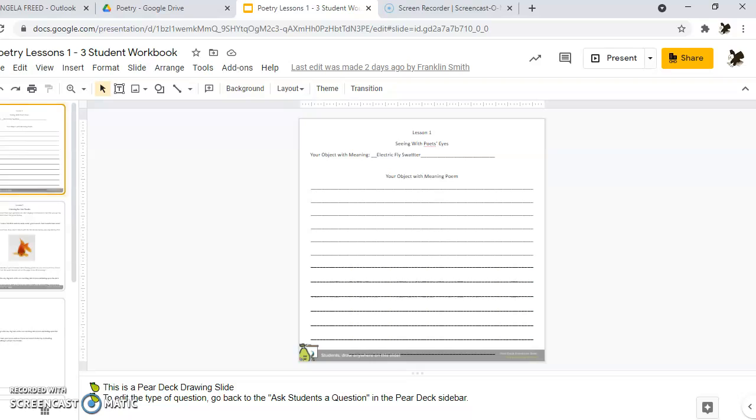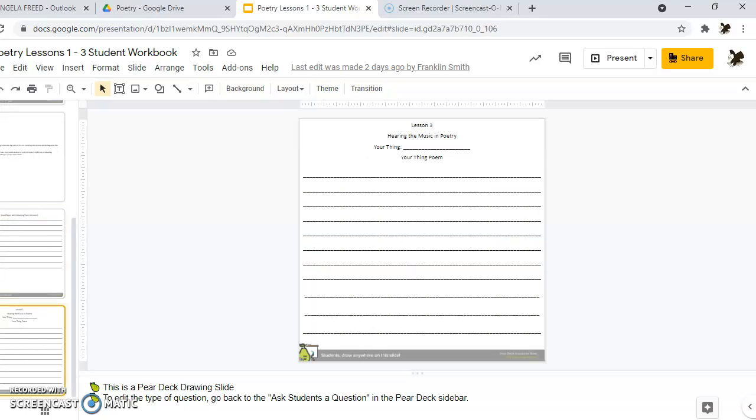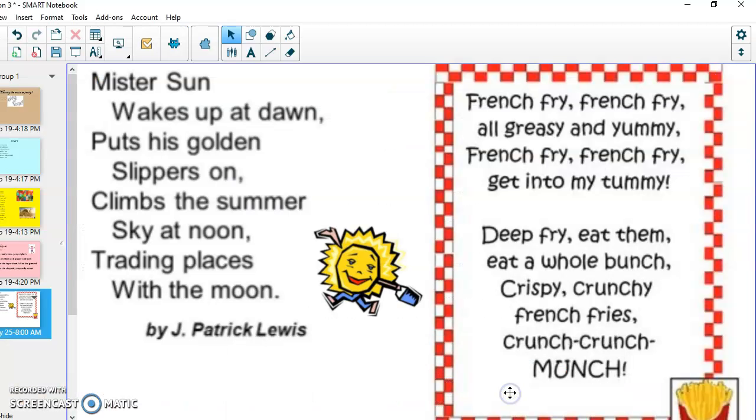So you should have on your first page your poem with meaning. On your next page, you should have the revised poem from the first lesson that you put in page breaks or line breaks. And today, this is lesson 3, hearing that music in poetry. I want you to first think of a thing you'd like to write about, like the sun or a jump rope, and put that up here at the top. And then start thinking about that rhythm. If you want to do the one like French fry, it does seem to be kind of the easiest one to try to practice on.